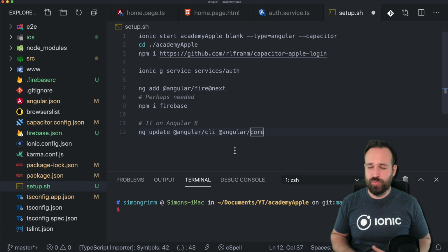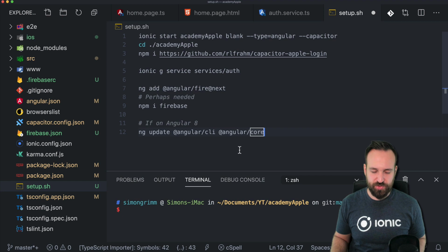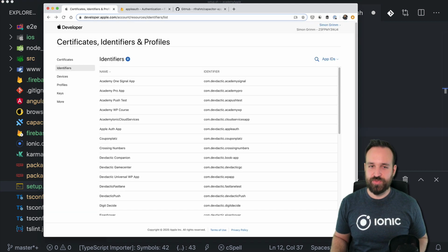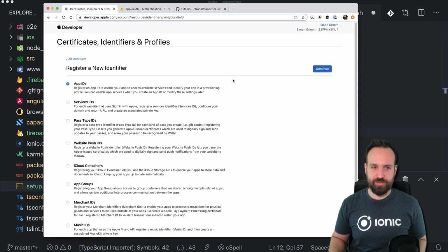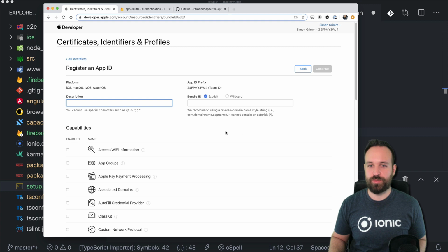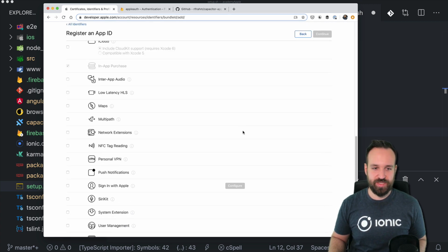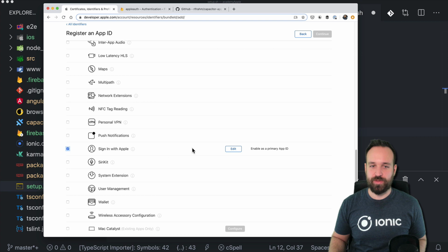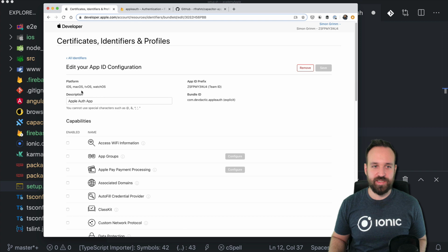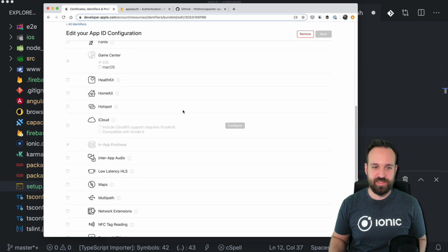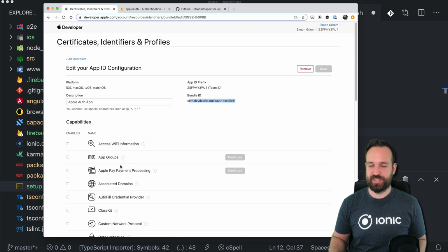In order to do this, we need to configure a lot of things up front and won't do a lot of coding. You can get started by creating a new identifier for your application inside your iOS developer account. Click plus, click new app ID, give it a description, and the important part is to select Sign in with Apple from this list. This needs to be enabled, and I already have it enabled for this bundle ID.